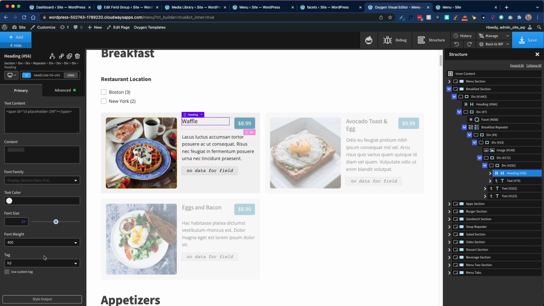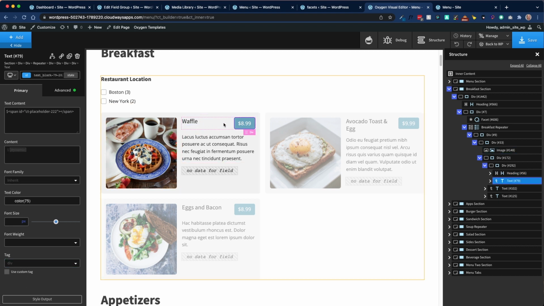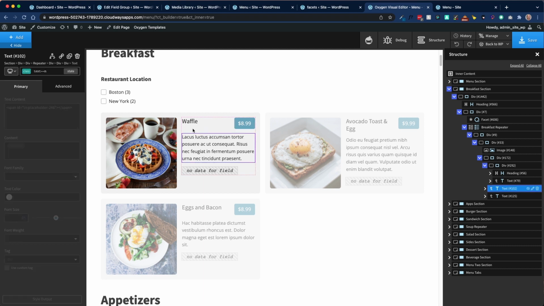We have our heading set here as an H3. Then I just have another text box with some background to it. Didn't do really anything special there. And then I have two more text fields for both my description and then my special options. And all of this is our custom data.